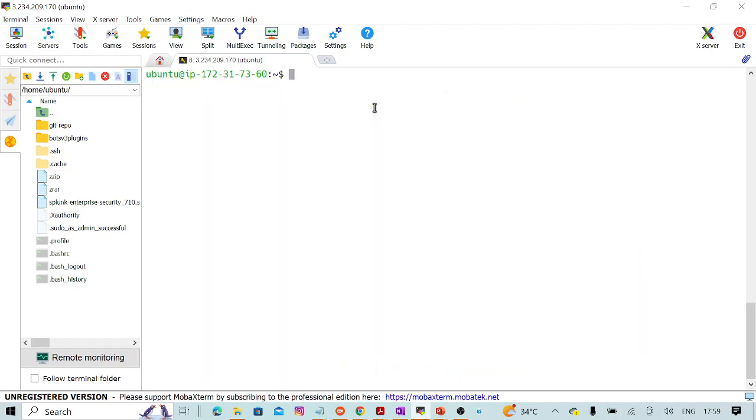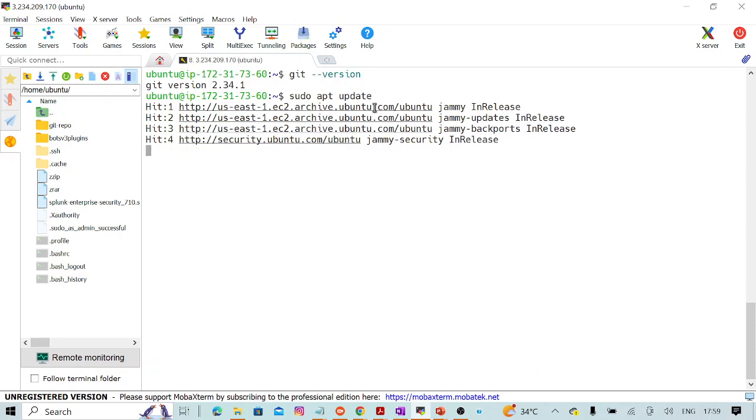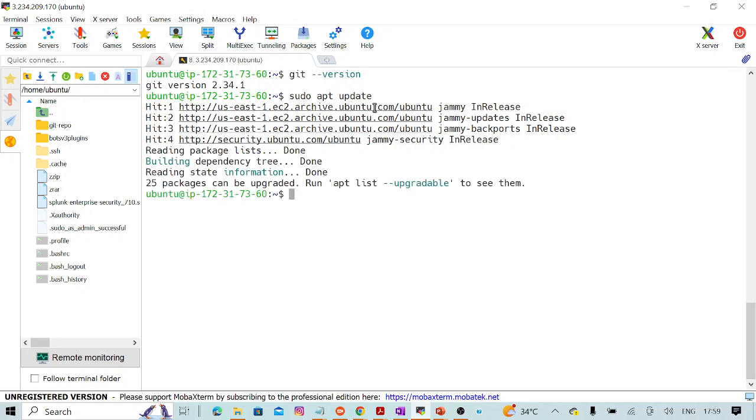So moving on to my terminal. Let me clear my screen. I'm using an AWS EC2 instance and Ubuntu AMI image. If I try to type git version, Git is already installed by default. If you do not have Git installed already, you can make use of the package manager. You can run update. It may take a second, so probably the command has already been executed.